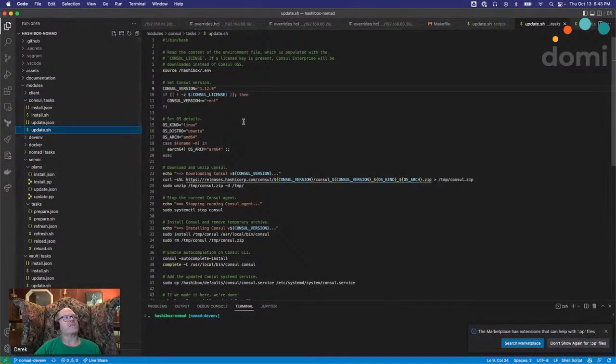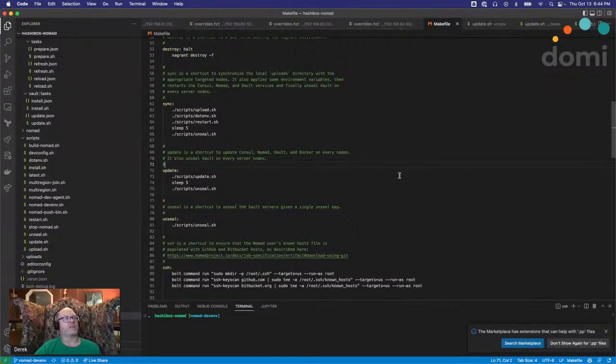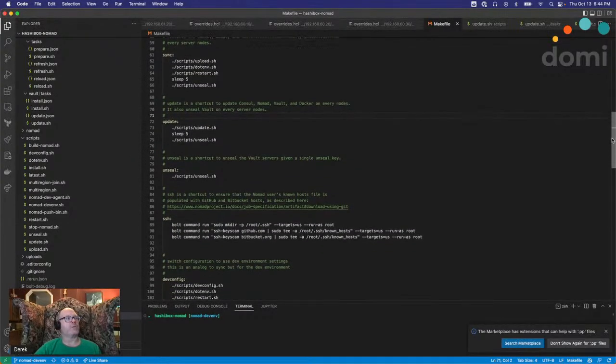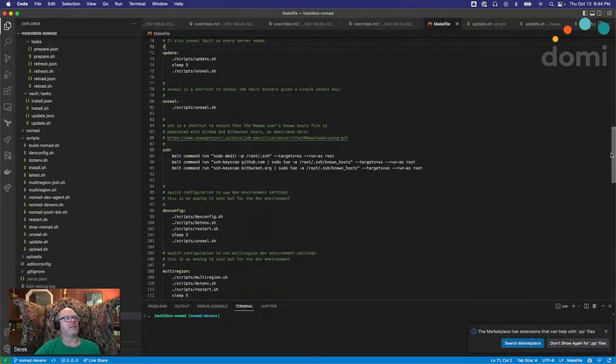Okay, so basically the gist is if you wanted to come in and let's say console released a new version, you could just come in here and increment, or you wanted to change the console version or anything like that, right? You could change that one line right there and call make update, and it'll reinitialize the environment with the versions that you're interested in. So that's pretty cool. And then it'll unseal at the end.